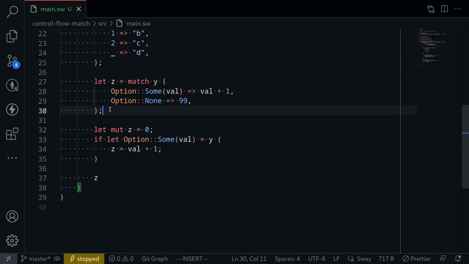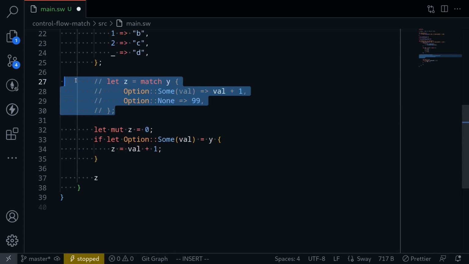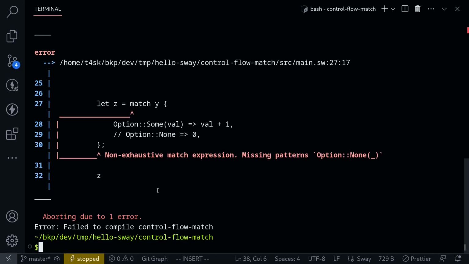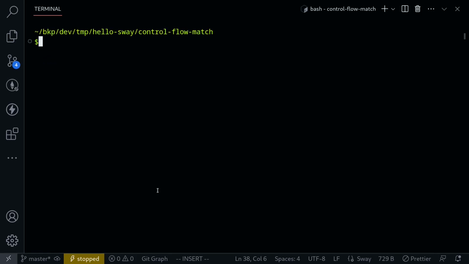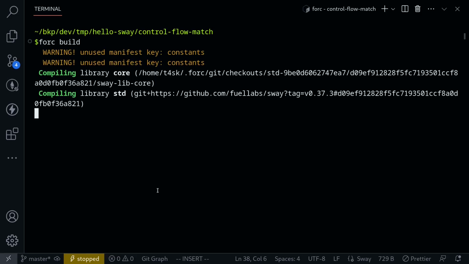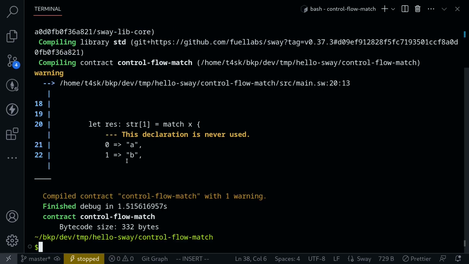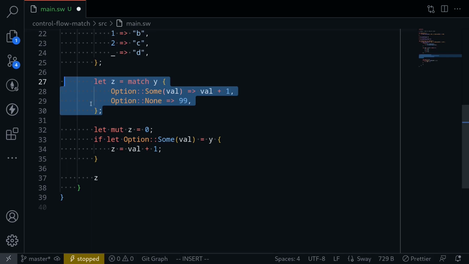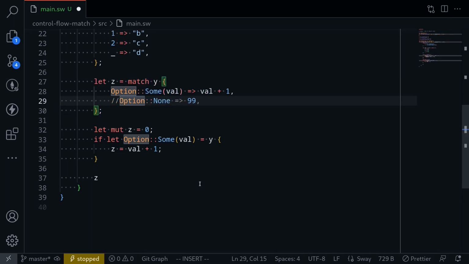Now, this code will not compile if we forget the case of option none with match. But how about this code? So what I'm going to do is comment this code out and then try compiling this code. So open my terminal again and then clear the logs and then type forc build. And now notice that our contract compiled. So going back, using the if-else statement, our contract compiled even though we missed the case of option none. However, if we use the match statement and then we forgot the option none case, then our contract would not have compiled.